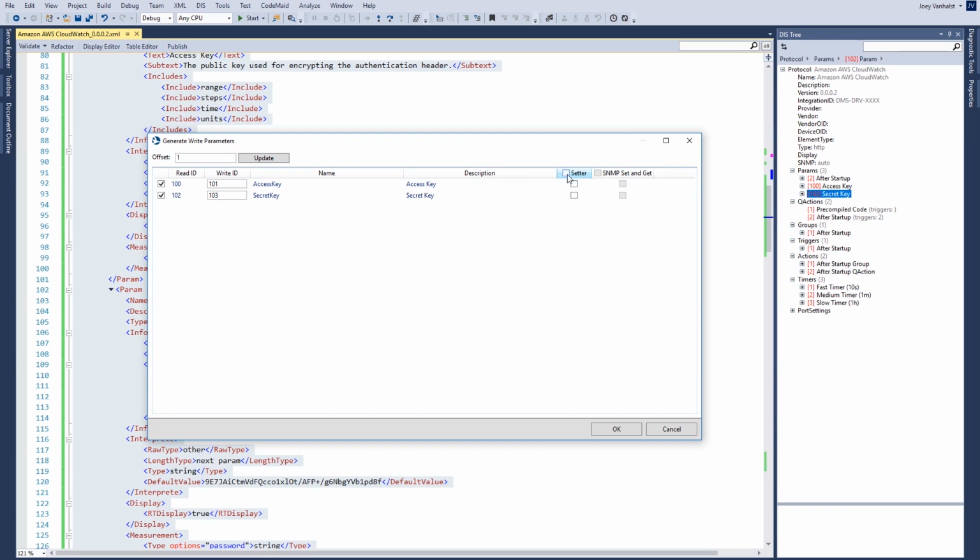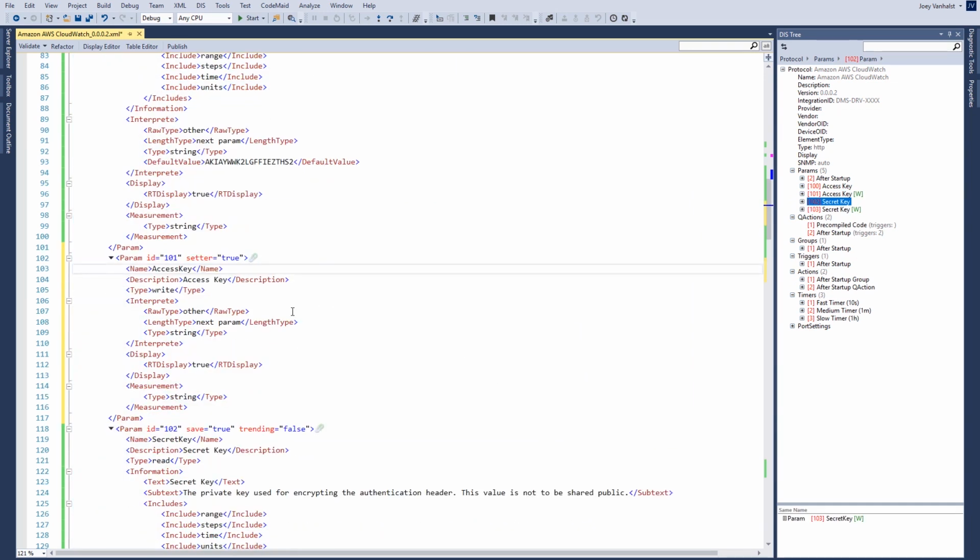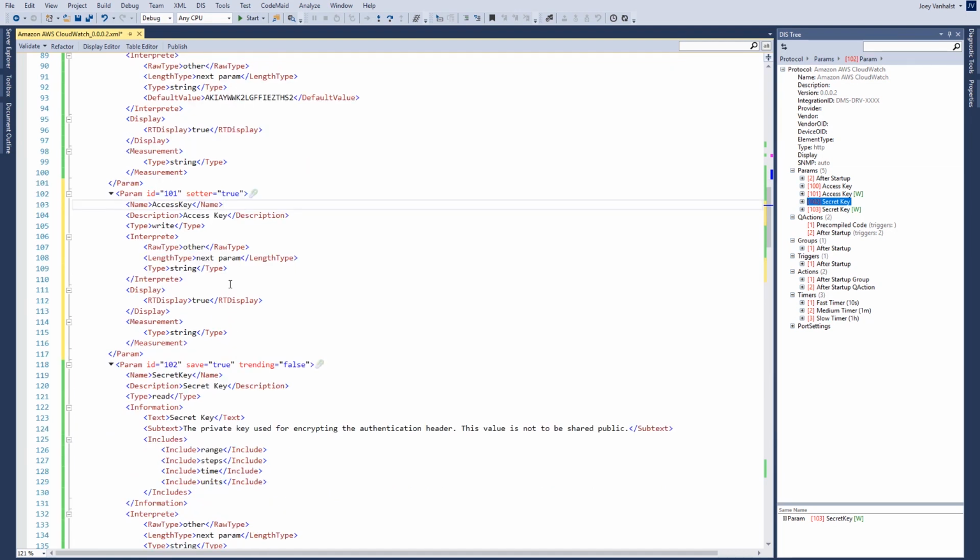And I need to use the setter option. If I click OK, you can see that DIS automatically added the write parameters for me. And it has the setter is true option. That option basically just, as soon as this write is set, will update the read parameter with a new value. Right, so let me quickly save this.